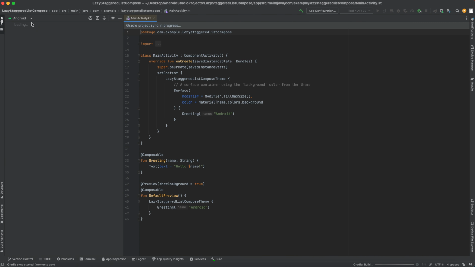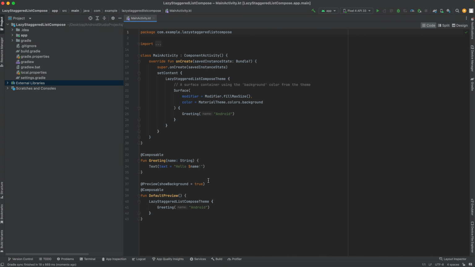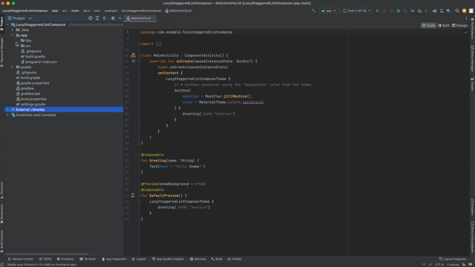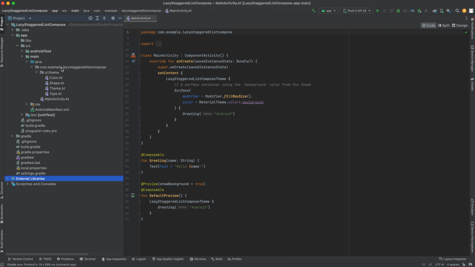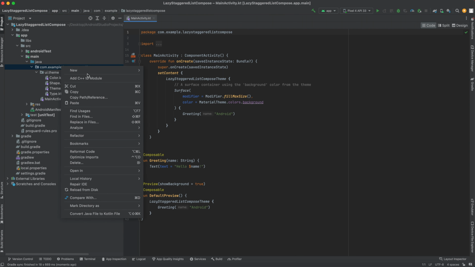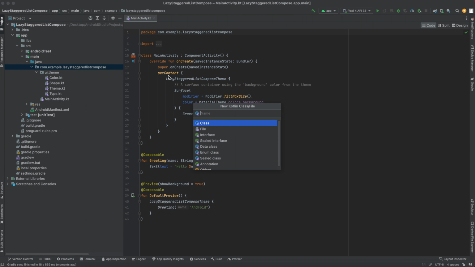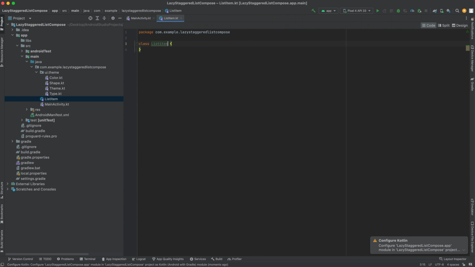Let that build. I'm gonna change this to project view. All right. Now that that's finished building, let's open this up. Look at the source. Okay, so let's make a new content class here. We'll call it a staggered list item. Actually, let's just do list item. Okay, it's going to be a data class.